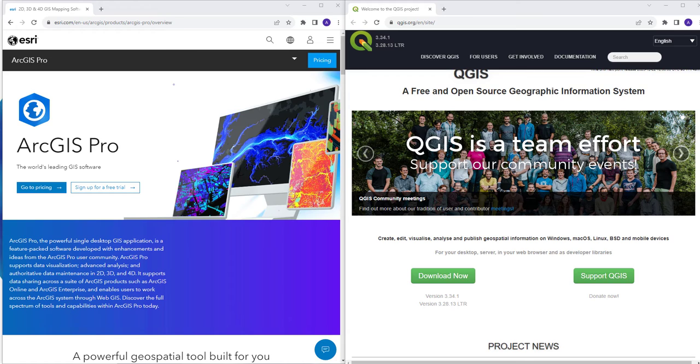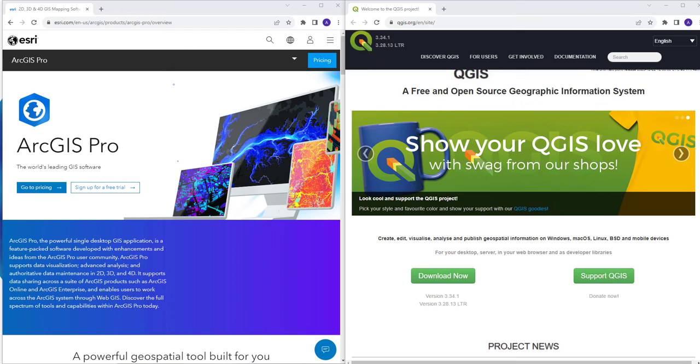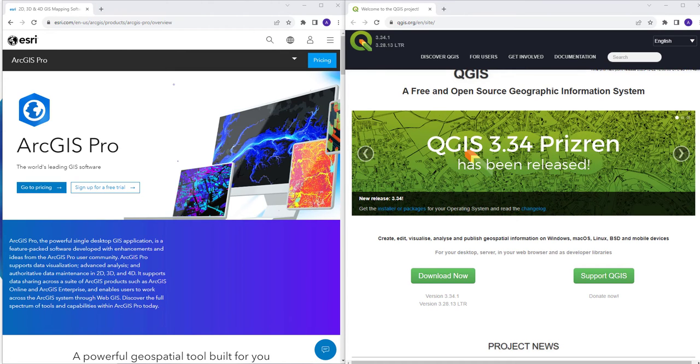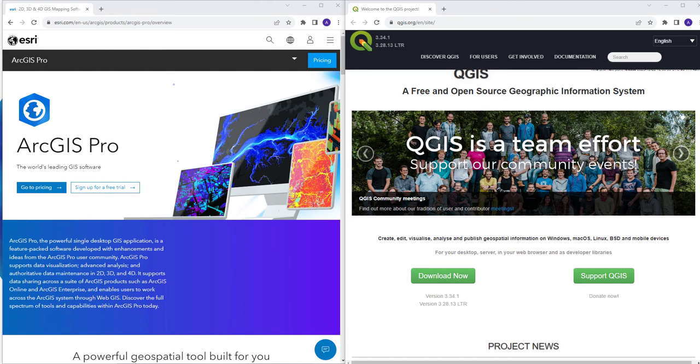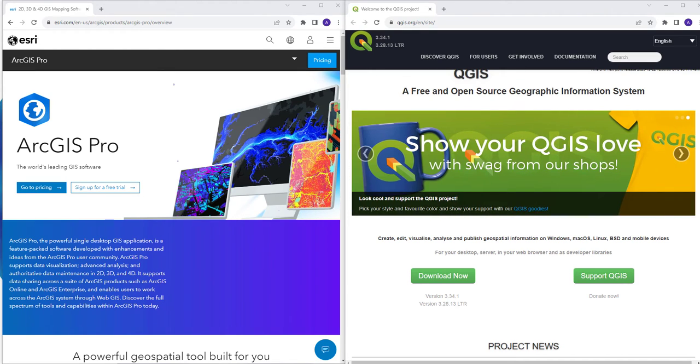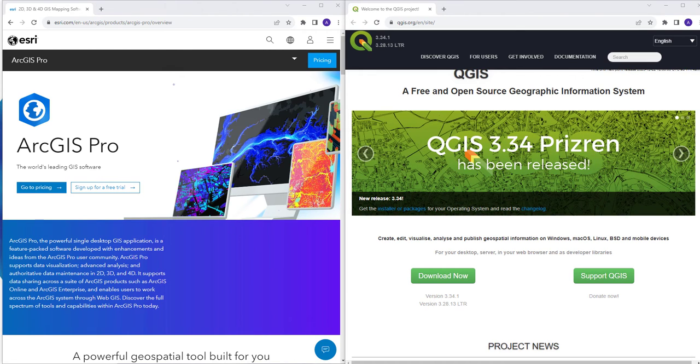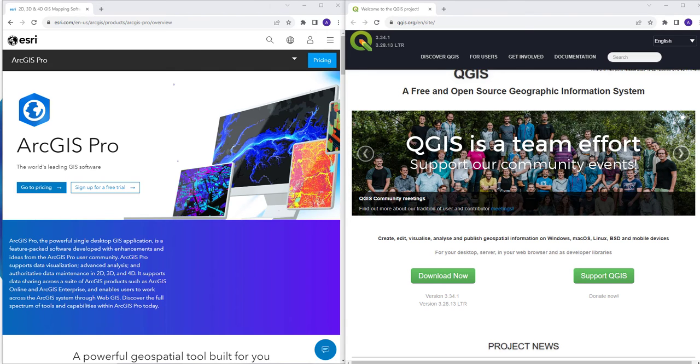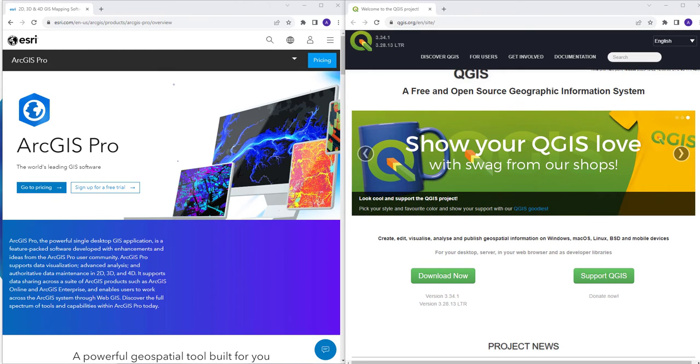QGIS has a very large community that supports updates. There's the user community, and there's also a developer community. There are forums, conferences, and tutorials available for support. Because it's open source, there's a lot of community contribution to the software. So that's a plus for QGIS.